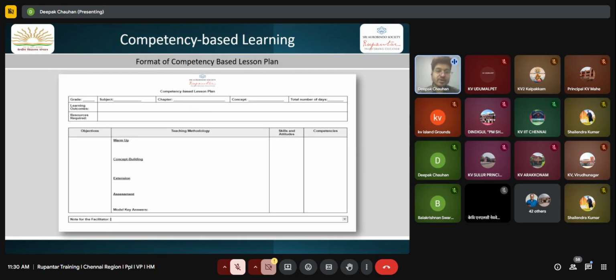Right? So once the concept has been built, now comes the extension. Extension is basically extending whatever you have taught from the book to the real life. तो real life application क्या है उस concept की जो आपने पढ़ाया है, उस note पर आप अपनी class को end करेंगे.